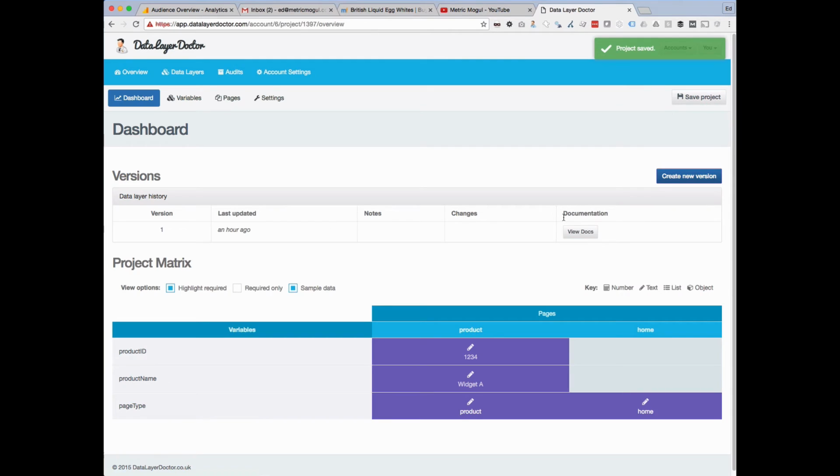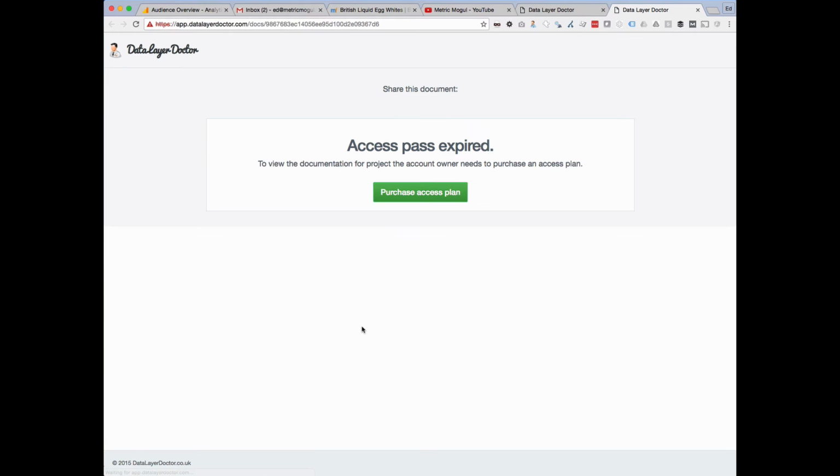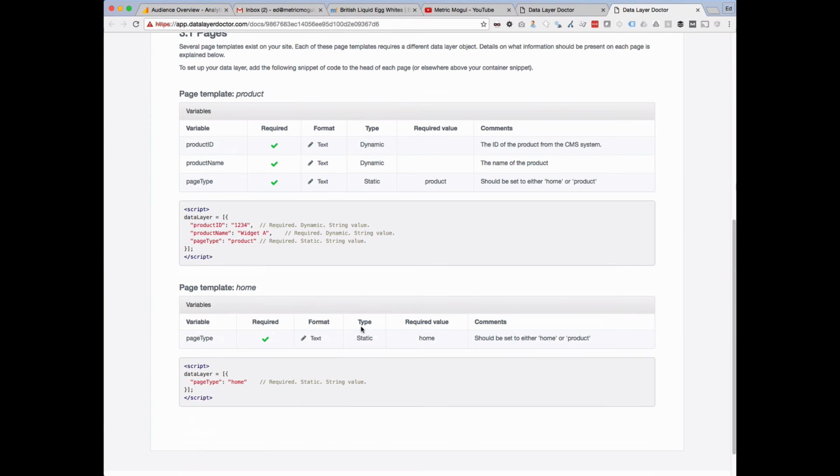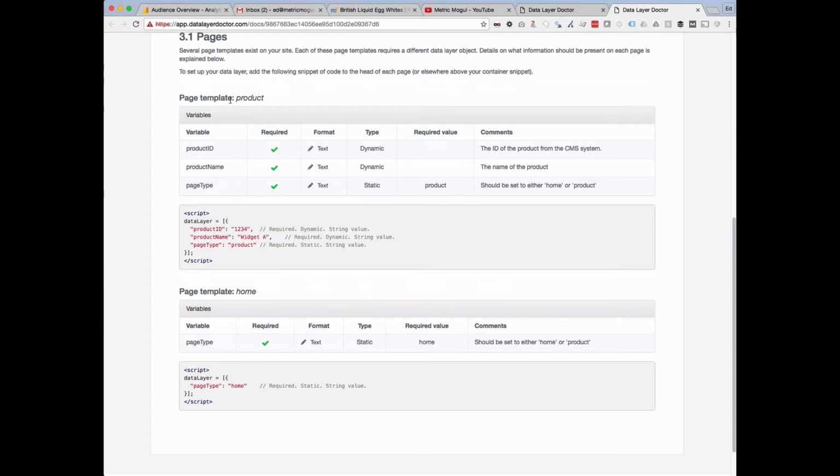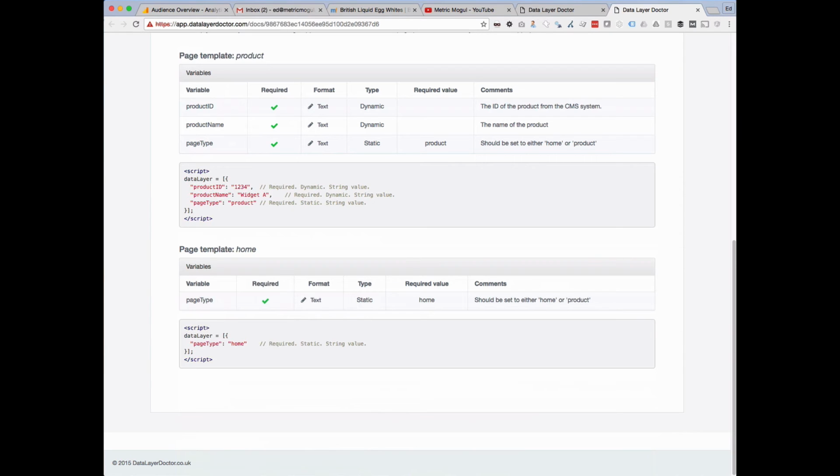Now, all done. Let's have a look at our docs. The simplest data layer in the world is born. Okay, not quite the simplest because we've got quite a few variables, but you know what I mean. So there it is. We have one product page, one home page. We send this link off to the devs to implement it, and we are done.